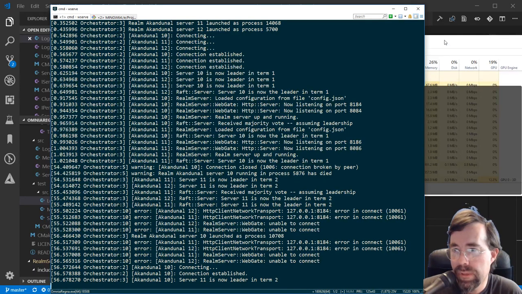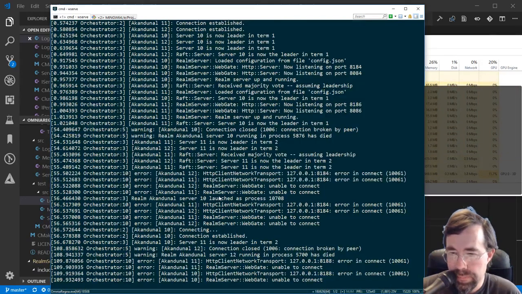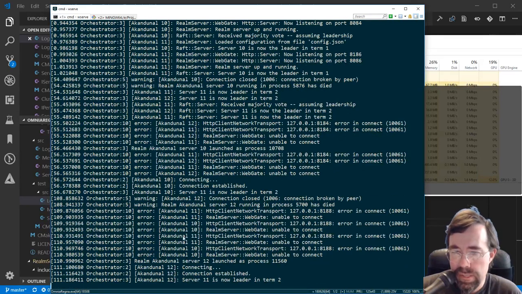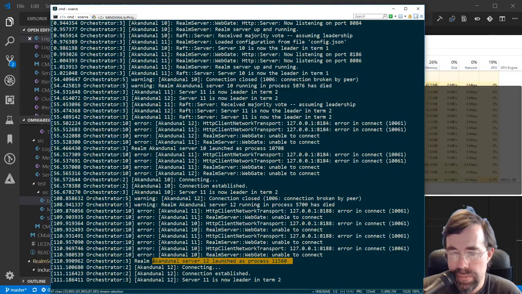And I can kill a follower, for example, like 5700 is a follower. It's less dramatic. If you kill a follower, the leader and the other follower complain about not being able to connect to it for a while until the orchestrator restarts that follower, and then it rejoins, and there was no leadership change in the meantime. So that's what the orchestrator does.